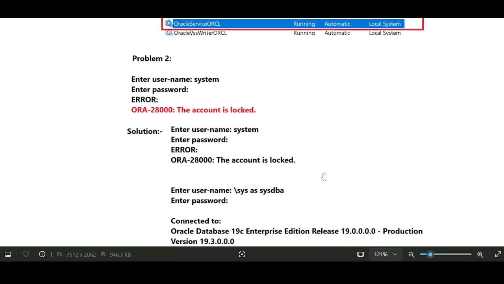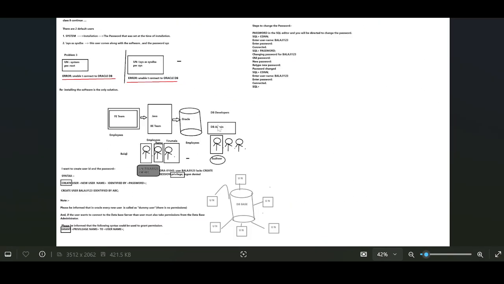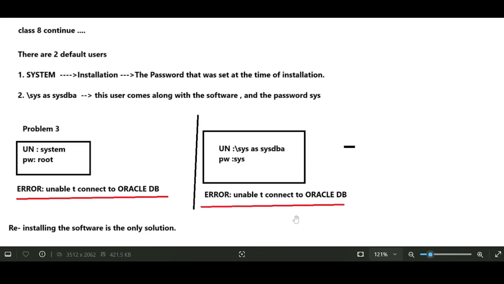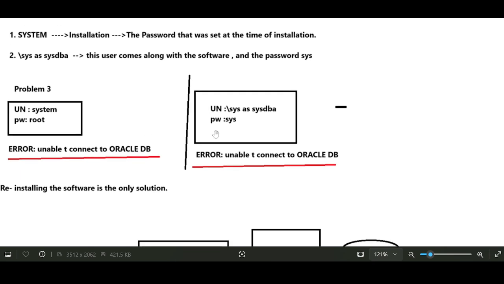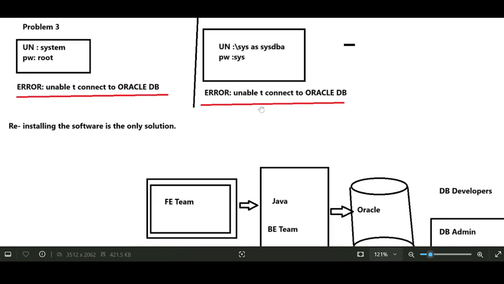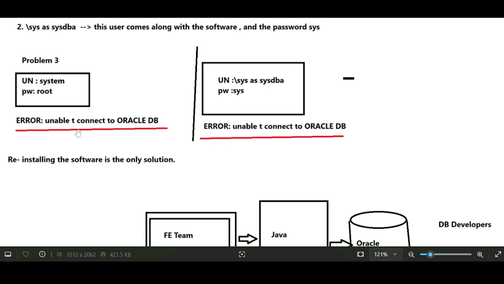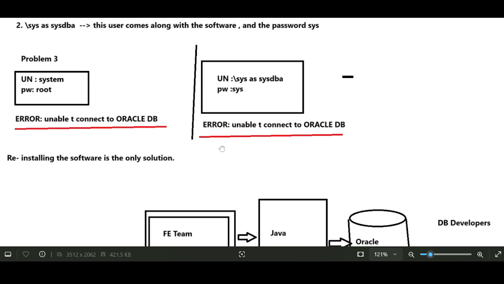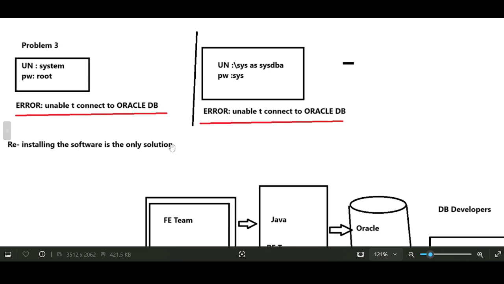And what else do we have? We have also seen one more problem. In real-time Oracle application development, you will come across two default user IDs. One is the system username, and the second one is the sys username. They usually get created at the time of installation, and they are available to you by default. If you are not able to connect with both of the default users, the only thing you can do is reinstall the software. That is the only solution.